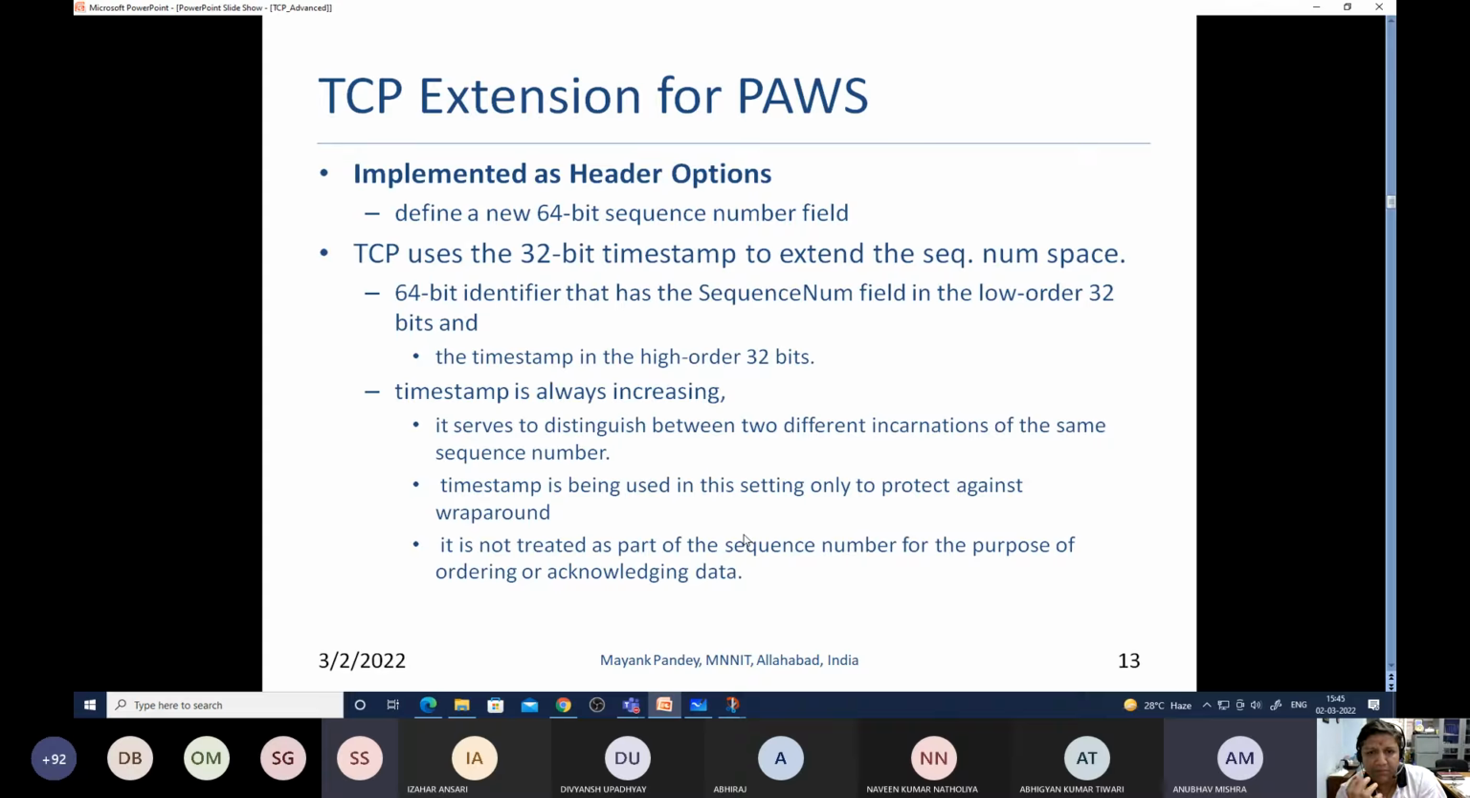TCP uses a 32-bit timestamp to extend the sequence number space. The 64-bit sequence number is not going to be given to the different bytes. Bytes will still be given a 32-bit sequence number. Now this 64 bits can be deciphered as having the sequence number field in the low order 32 bits and the timestamp in the higher order 32 bits. And as we know, the timestamp is always increasing.